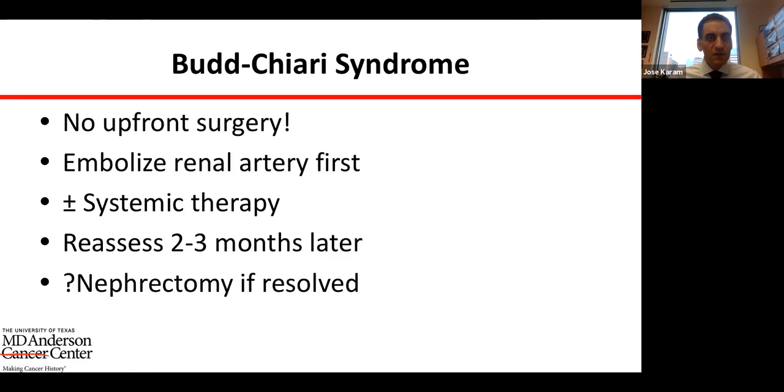For these patients, we do not do upfront surgery. This is the only situation where we embolize the renal artery first. Maybe we would add systemic therapy, and then we reassess the patient around 2 months later, and then we take the patient to nephrectomy if the Budd-Chiari syndrome has resolved.